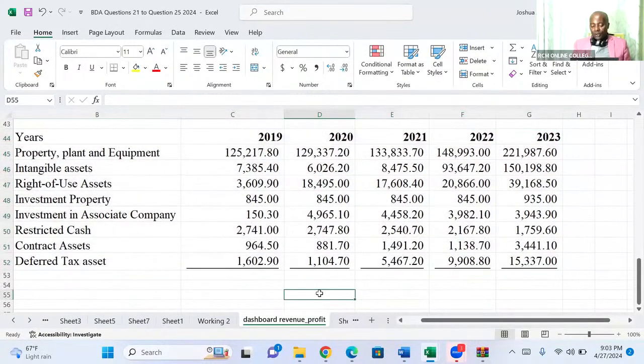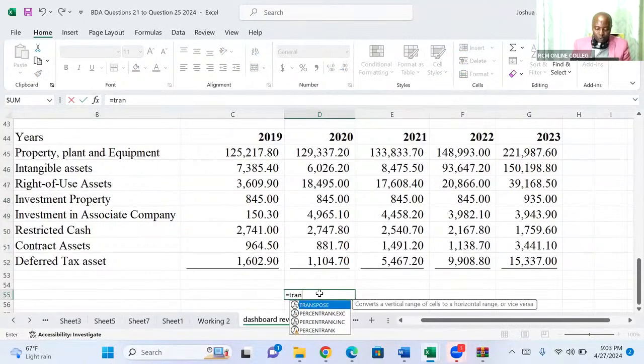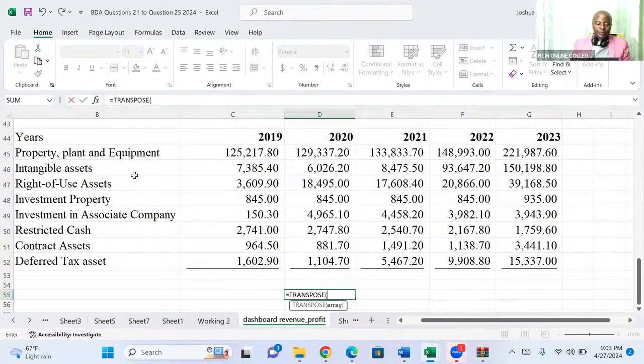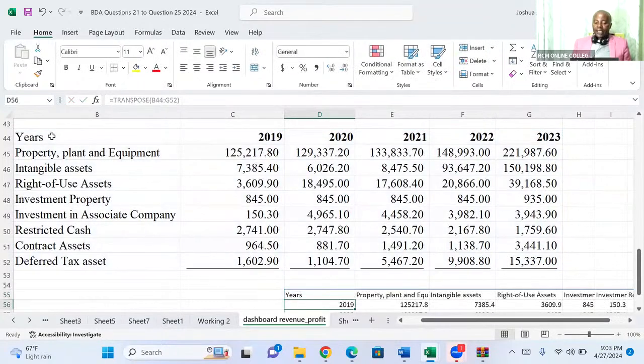So come here first, say equals. I will transpose this. So equals transpose. Then I'll be able to come and highlight from the years like that, and then I should be able to say enter. Now I'm good to go. Now I'm happy.